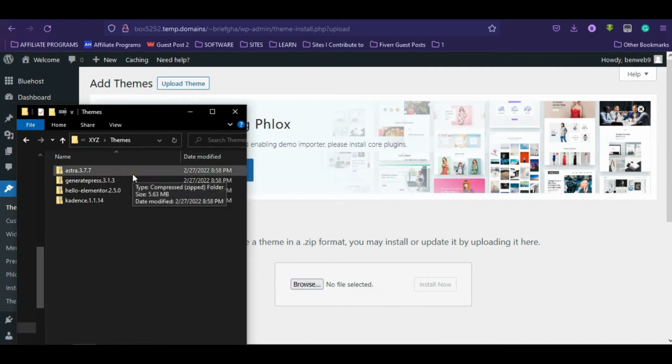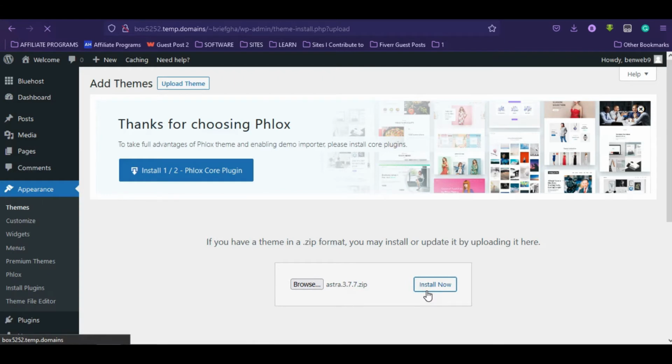So let's say I want to use Astra. I drag it here, then I can install it. And once the installation is through, the next thing to do is just to activate it, which we are waiting to do after the installation becomes successful.